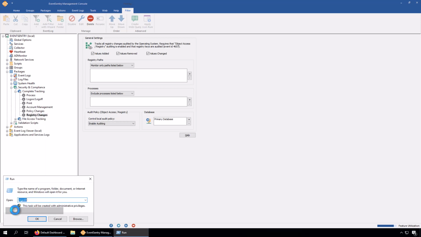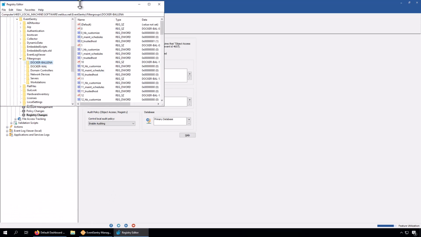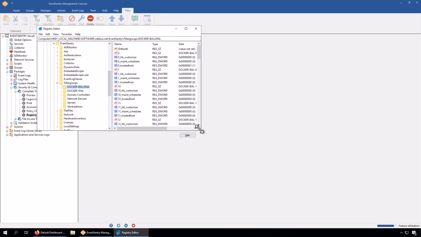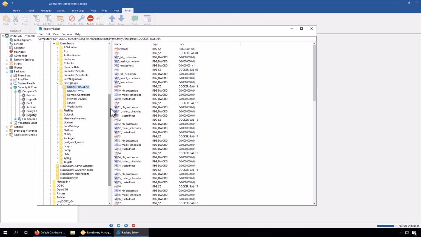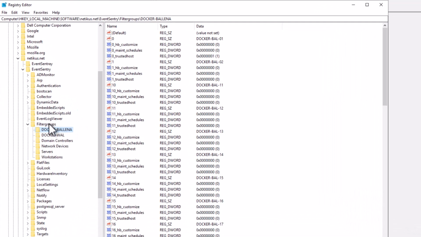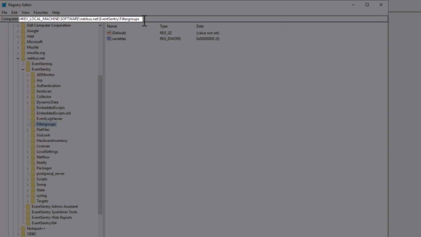So we're going to go into regedit right here, and I'm going to give you an example of how this works. I'm actually here on this test network, and I'm in the registry of the EventSentry configuration. And if we take a look here, there's a filter groups subkey here under the EventSentry path. So you can see the full path up here, of course.